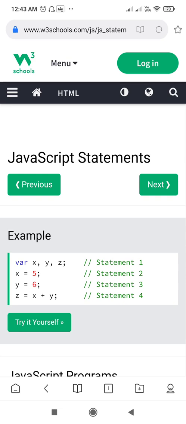Hello everyone, this is the third part of our chapter JavaScript. In the previous part we learned what JavaScript is, where to write JavaScript in HTML code, then how to display JavaScript, that is JS output.